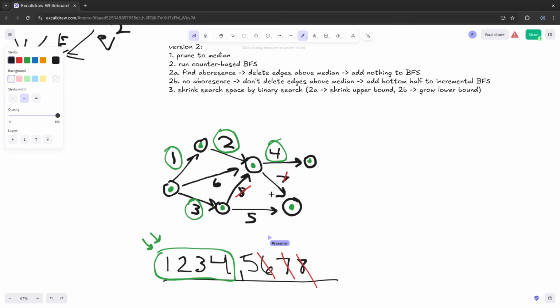I don't see what's wrong with it. It's just two key ideas: number one, incremental BFS, and number two, pruning. Those are the only two key modifications to Camerini's algorithm that we need.